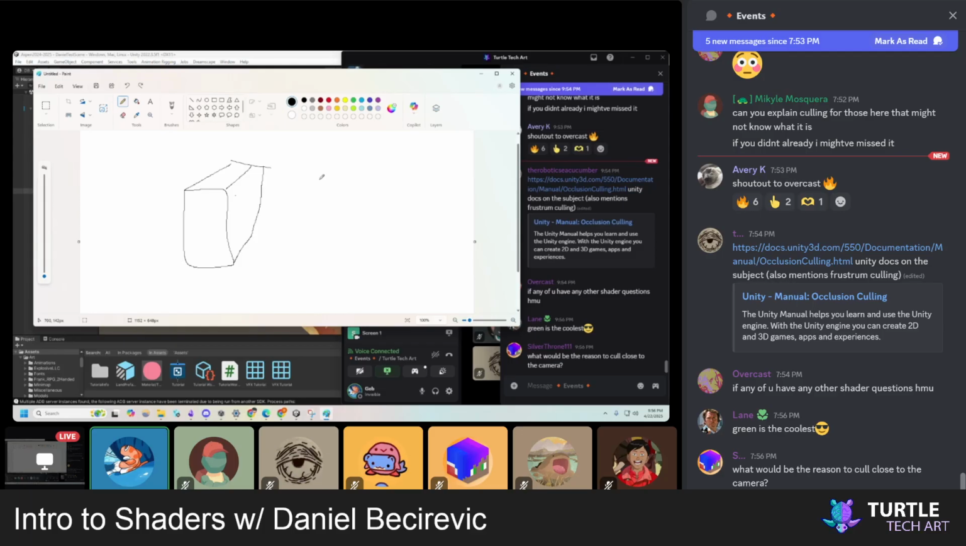There are some cases where you don't want to do backface culling. For example, if you have a cape where you want to render both sides of the object, you'll want to render both the front and back faces.